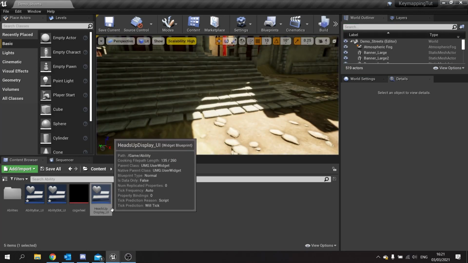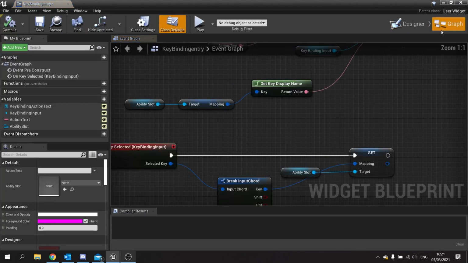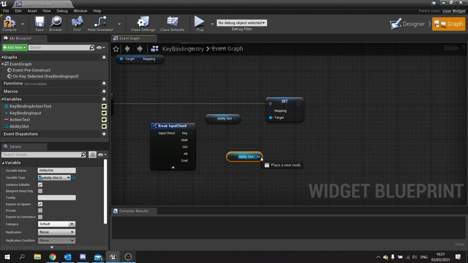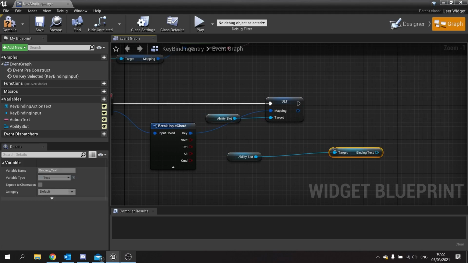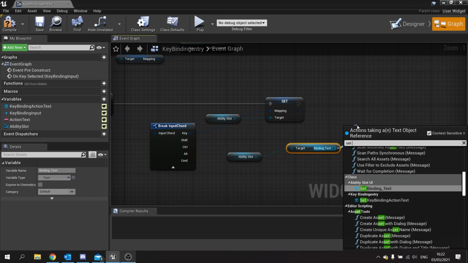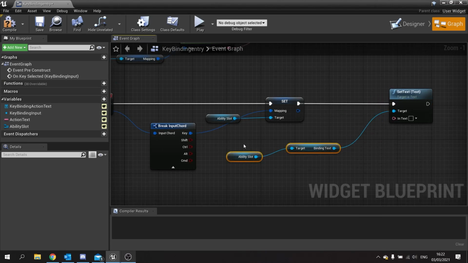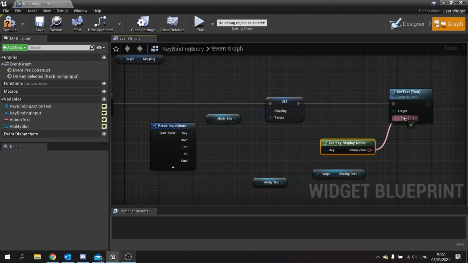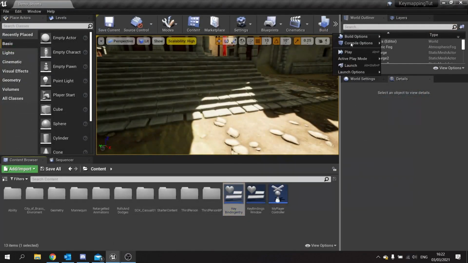We'll go into that. So if I go into my key binding entry, go to the graph, and where I update the key selected, I want to call the ability slot and get ability binding text. That's it. Get binding text, set text, and the set text is coming from our mapping here. Type in name, and you'll get the key display name, like so. So now as you select it, it will not only update the mapping, but also update the name of that mapping on the button. So let's do that again.